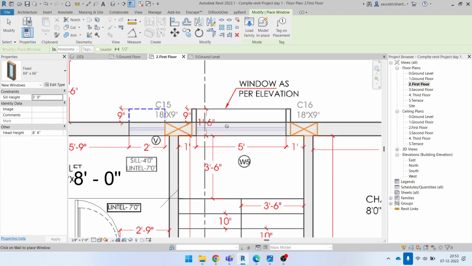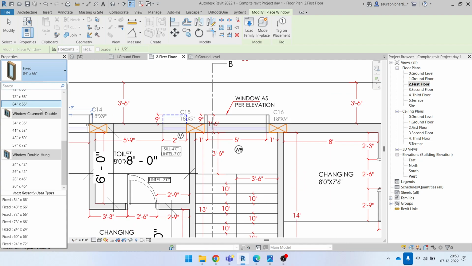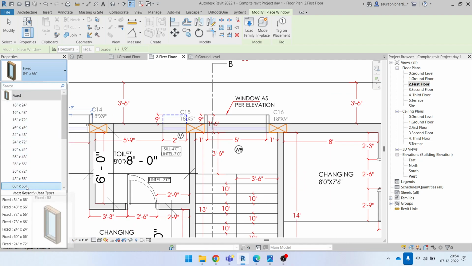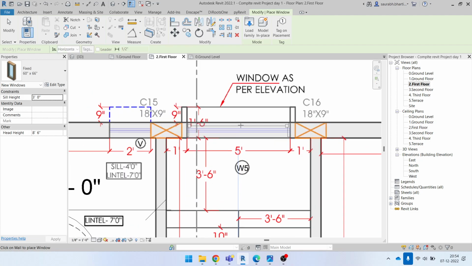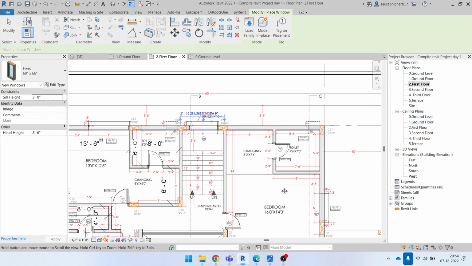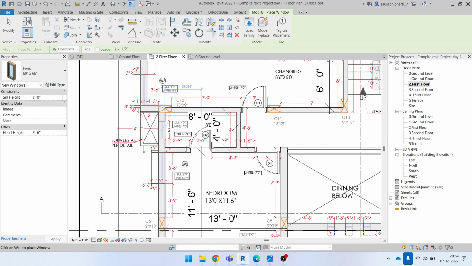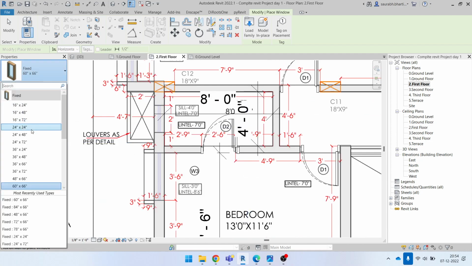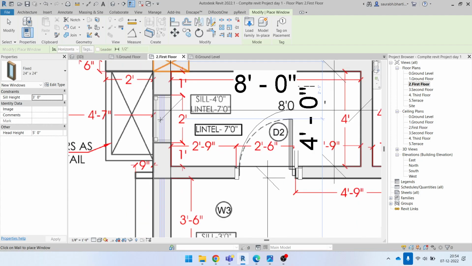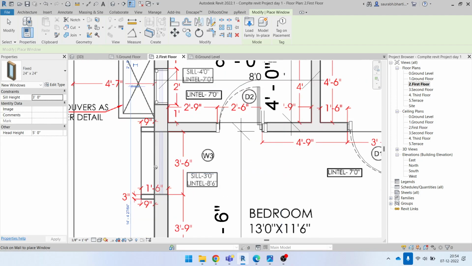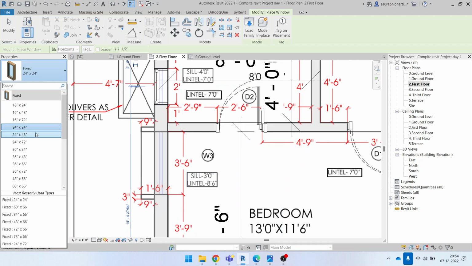Then we have the 5 feet window, that is 60 inches. Let's find if we have any 5 feet window. Yeah, this is here. You can just put this window, because that's the window that we made yesterday. Then we have a 2 feet window, that is 24 by 24 inches. So this is a 2 feet window. Then we have a 3 feet 6 inches window, that is 42 inches. Do we have any 42 inches window? I don't think we have.